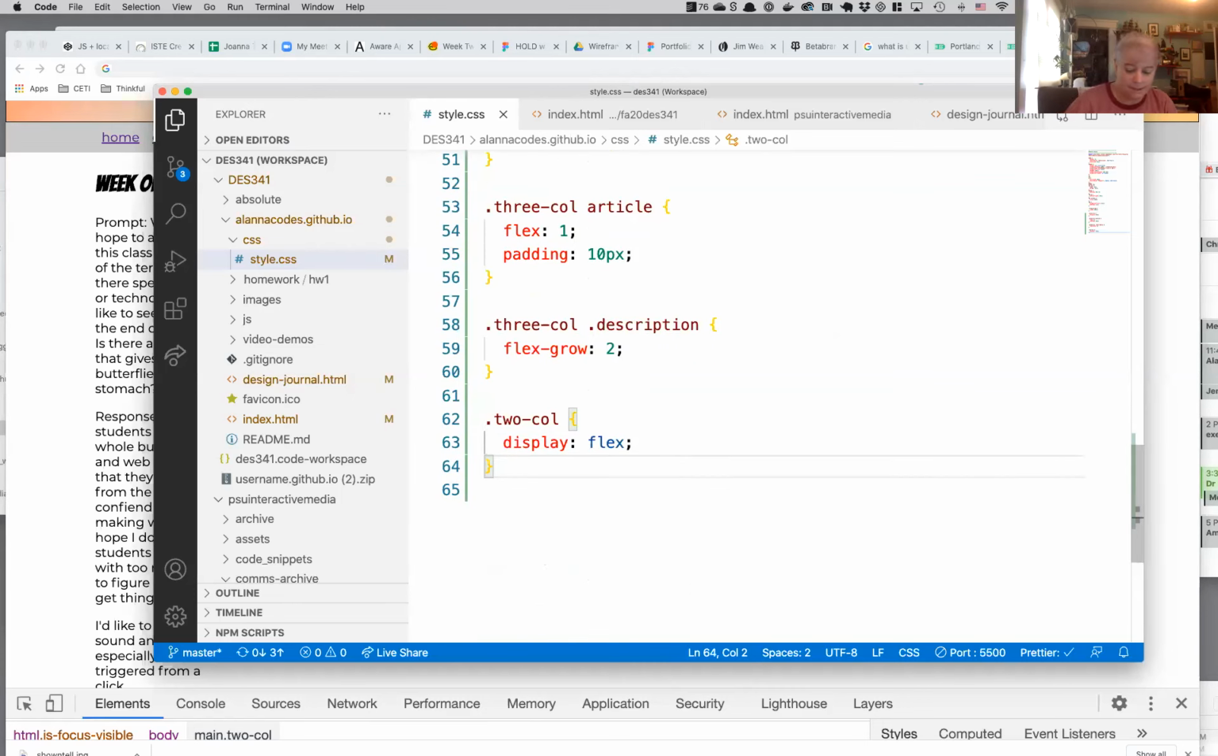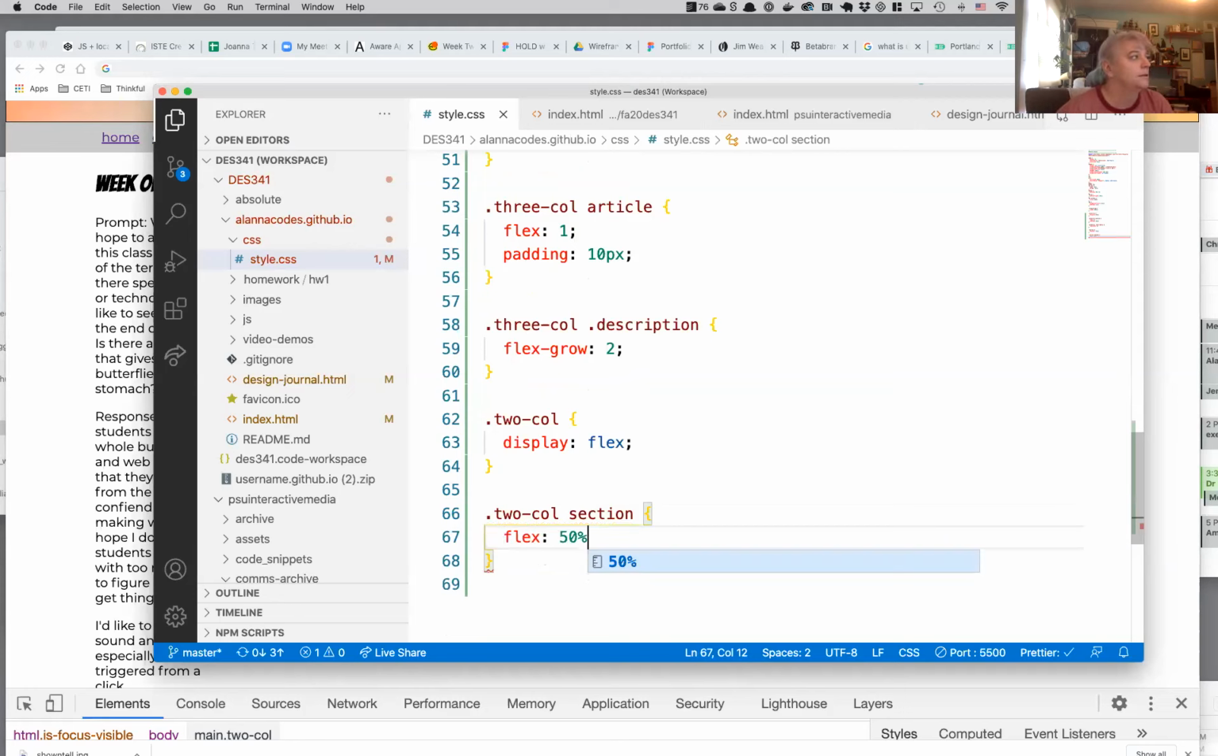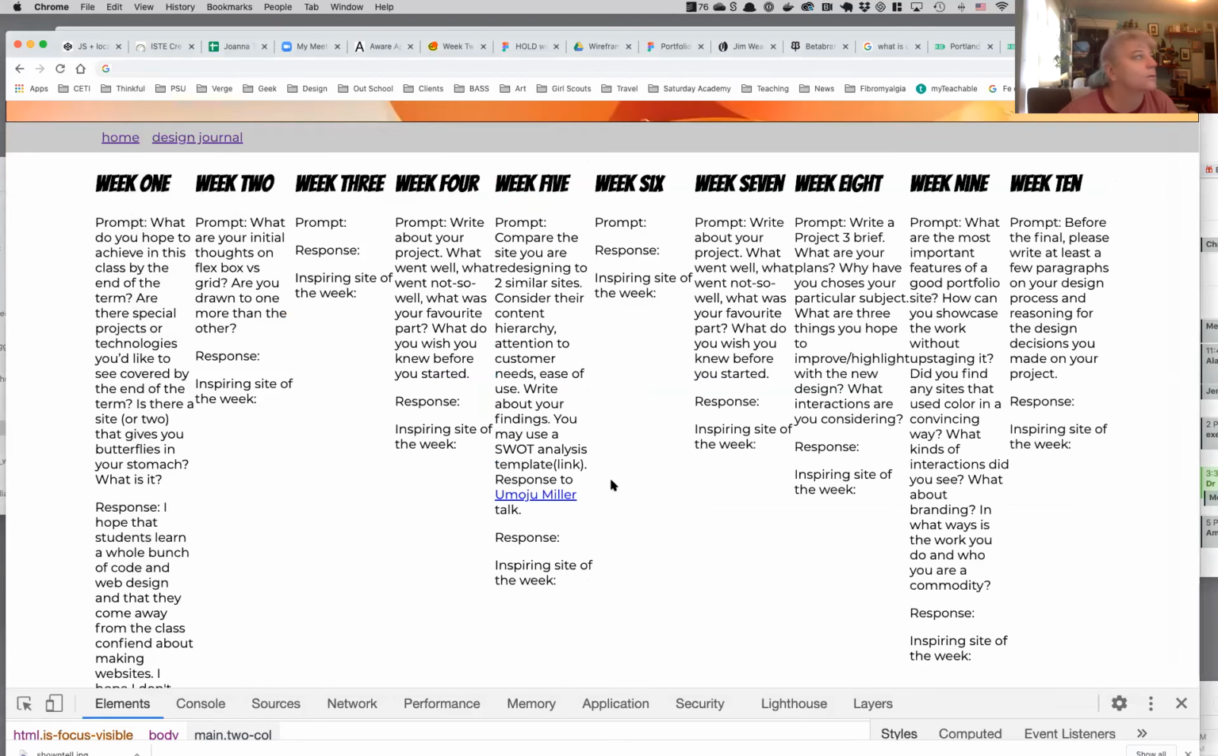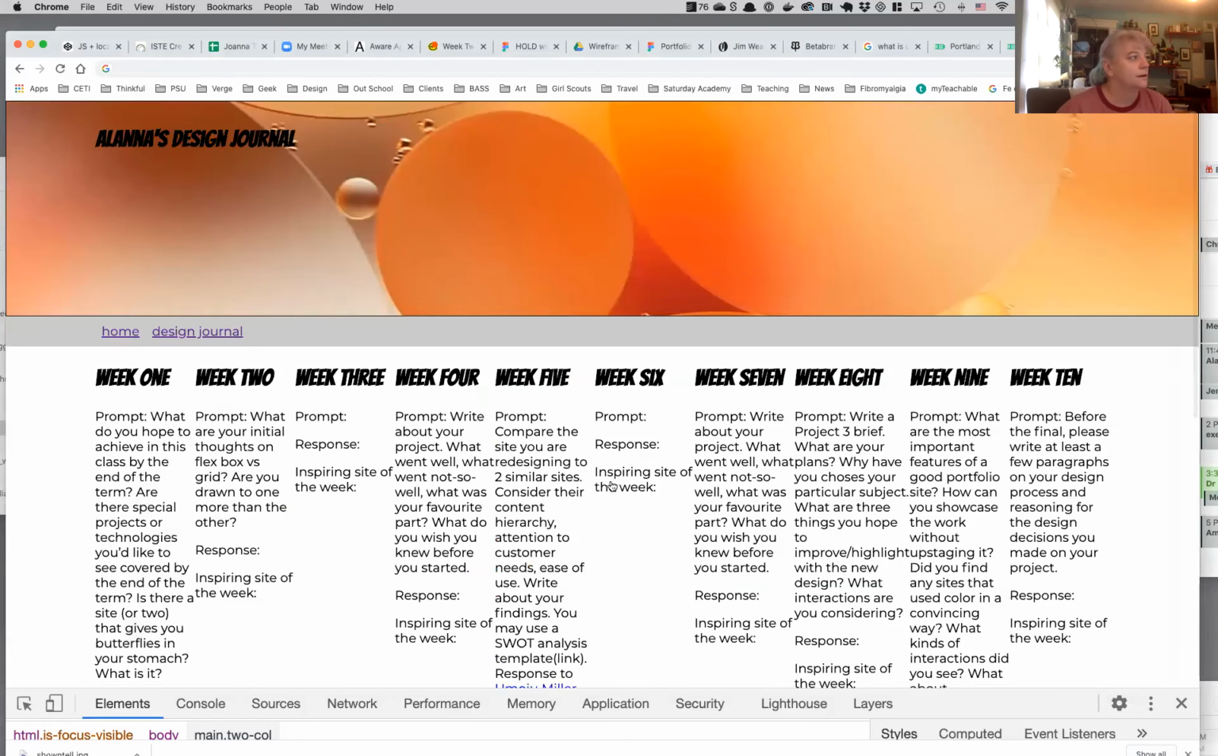So I'm going to say toColumn: find the class called toColumn, and then inside that, find anything that's a section and make it a flex of 50%. And then hopefully it will work. Awesome.